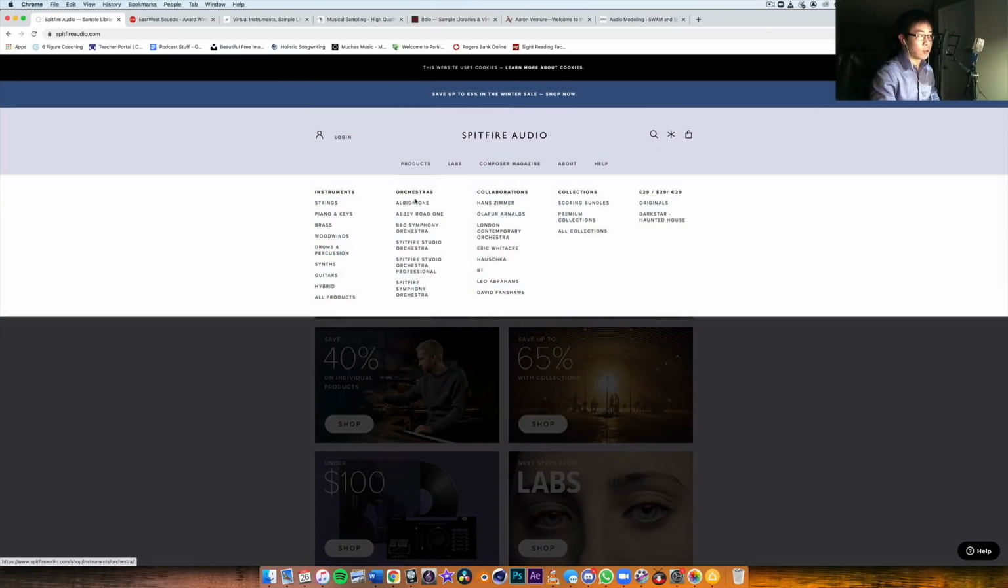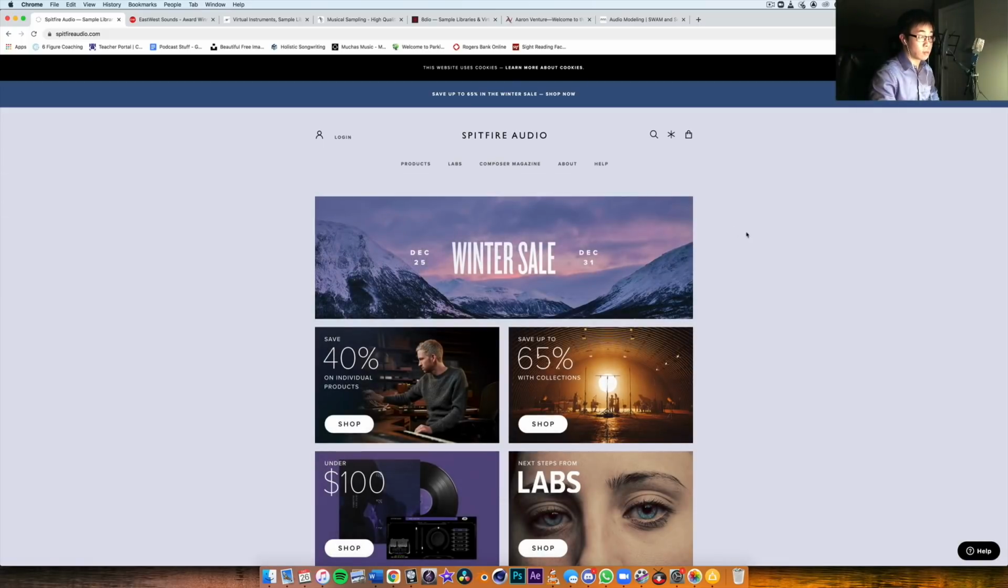They have a lot of the orchestral libraries covered. They have individual sections, collaborations with big names, and originals, which are more affordable packages. They also have their LABS series, which is totally free, and Piano Book, which is another free website where you can download a lot of free instruments. So Spitfire is definitely one to look out for if you are in need of some instruments.